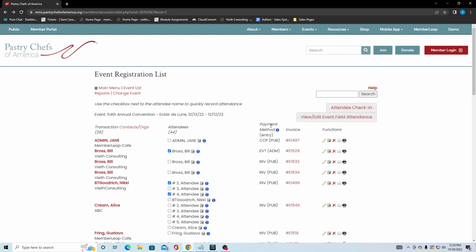The next section here is payment method entry. So the first thing here, this 3-letter abbreviation outside of the parentheses, this is the payment method. In this first case, it's a credit card payment, or CCP. The entry type is PUB, or public page. Underneath this you have event, EVT, and admin, ADM.